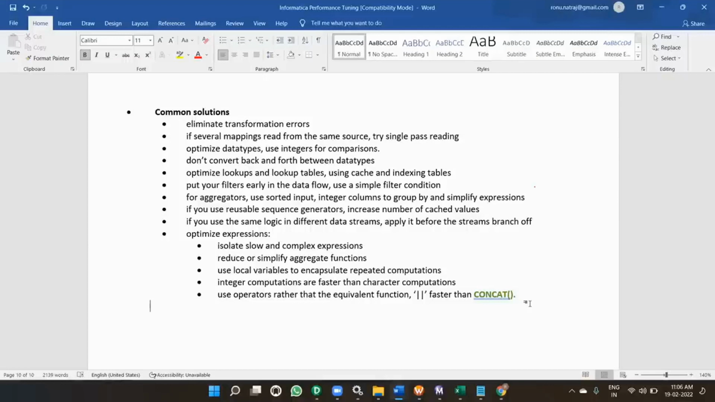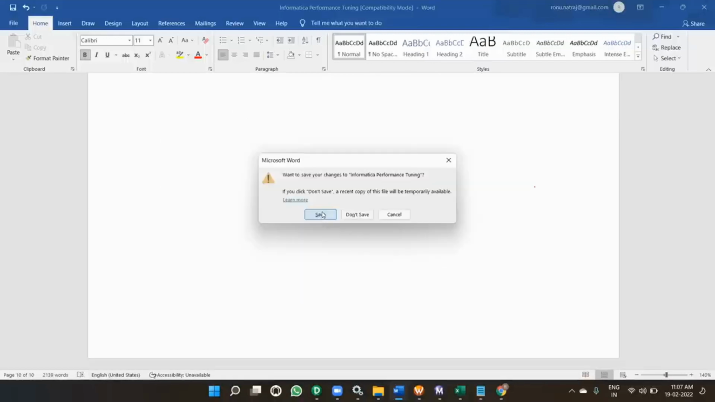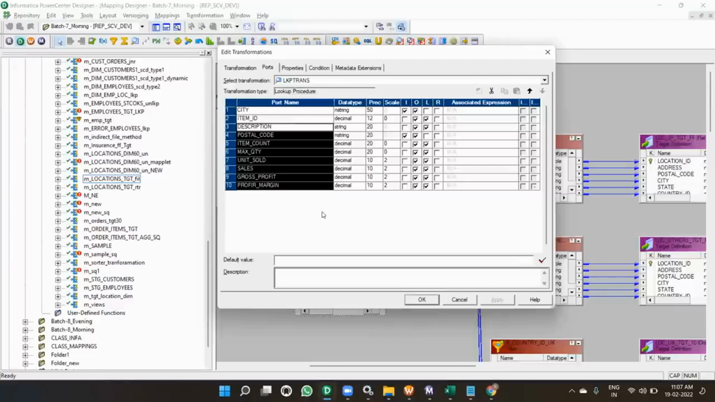Are you clear? Hello, sir. Yes, Raj. Sir, optimization technique and performance tuning are the same. Both are the same. Optimizing the lookup or improving the performance of the lookup, both have the same meaning. Fine, guys. Clear about performance tuning? Are you clear, please? Yes, Raj.